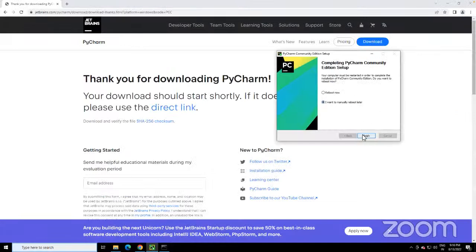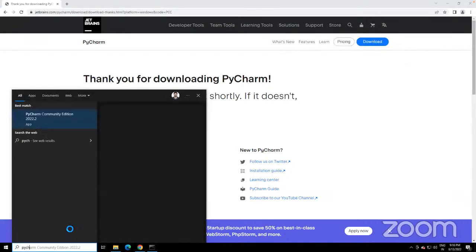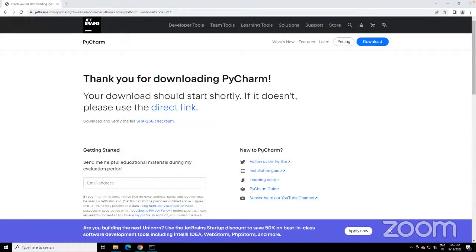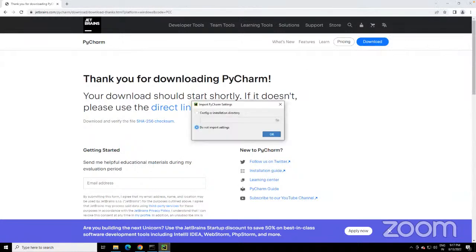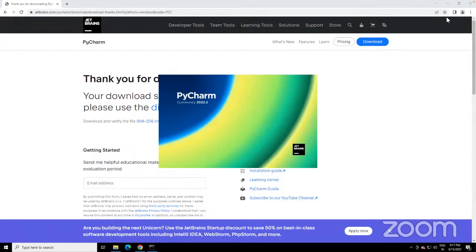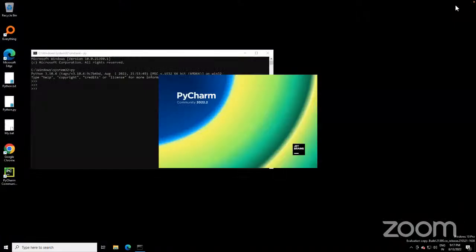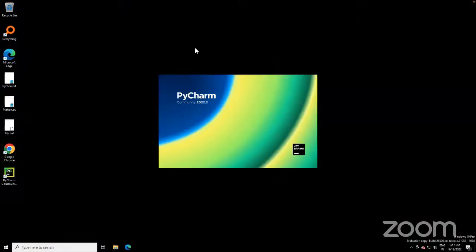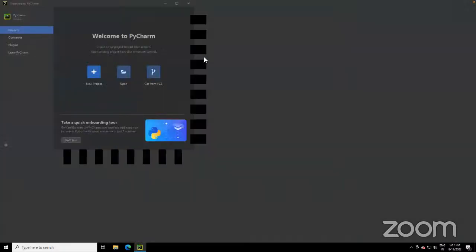Cool. I will reboot it later. Let's open PyCharm, guys. I guess the shortcut will be created over here on the desktop. Don't import. I don't want to import anything. Just wait for a few seconds. Okay, cool. So guys, see, this is the first page, right?